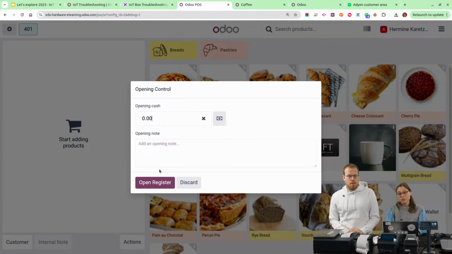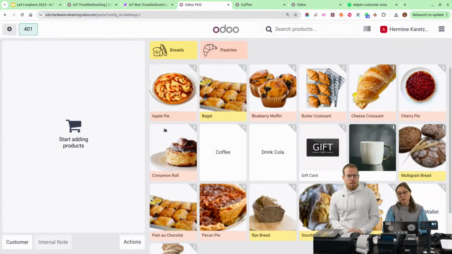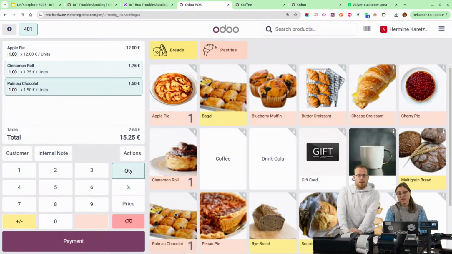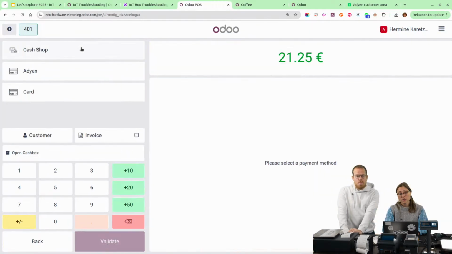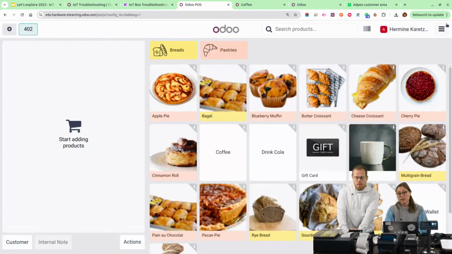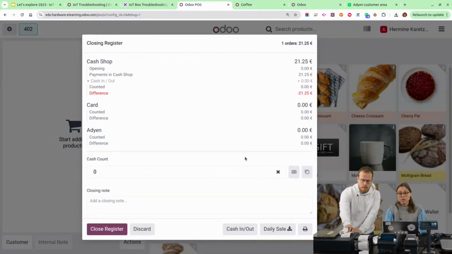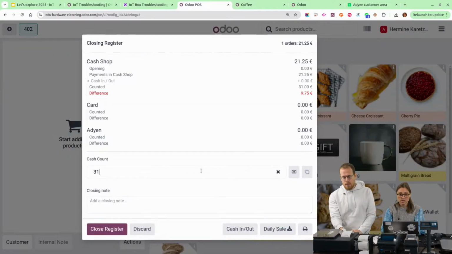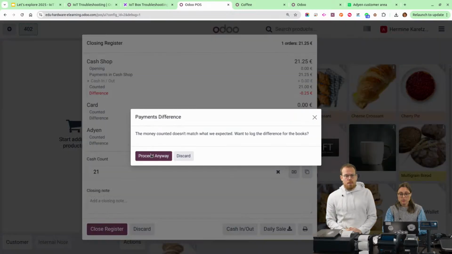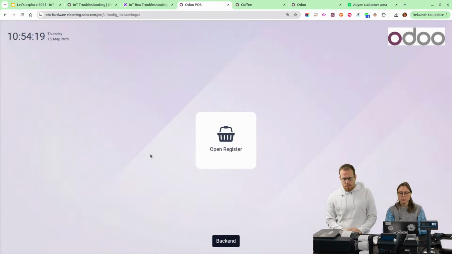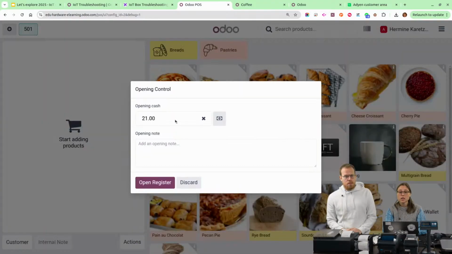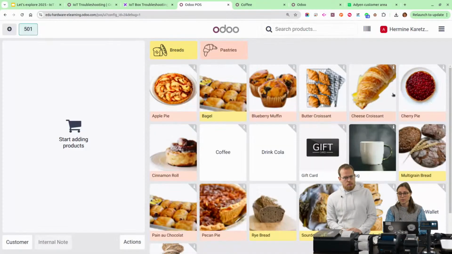If I now redo a few transactions here, let's just pay something with cash. If I now close the session, so I'm closing at 21, let's say. So we will have a small difference. I'm closing the cash register. It just asks me if I want to proceed because of the difference. If I open again, you will see we have 21.